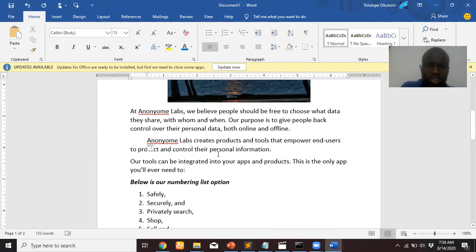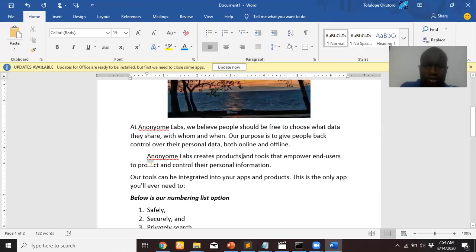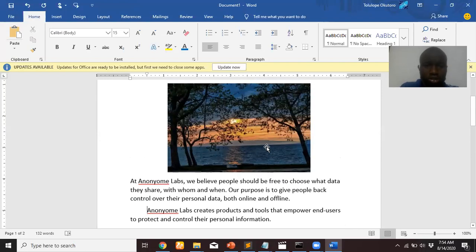Can you see it? So you automatically make like 6 spaces. If you really look at it, we make up to like 6 spaces. Now we have this, our tools can be integrated. One of the most powerful things about the tab is that it helps us to do some things.